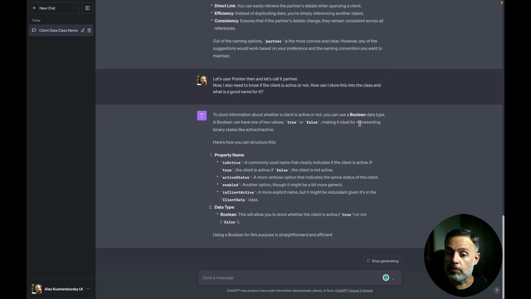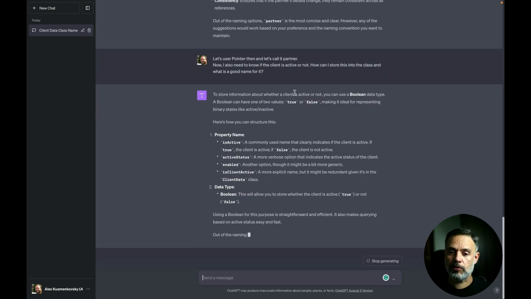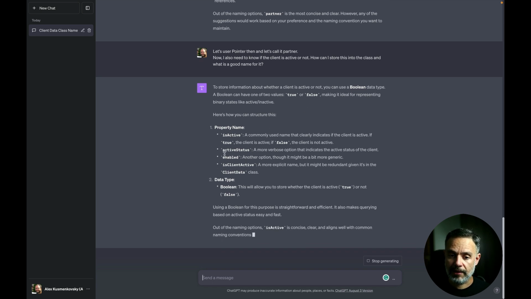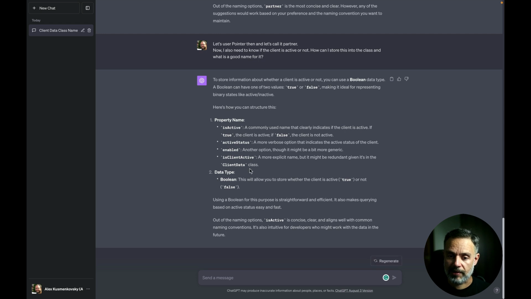So it chose Boolean, which is also correct because we can set it to true or false. And the property name could be is active, active status, enabled, is client data active, or client data. So let's use Boolean and call it is active.